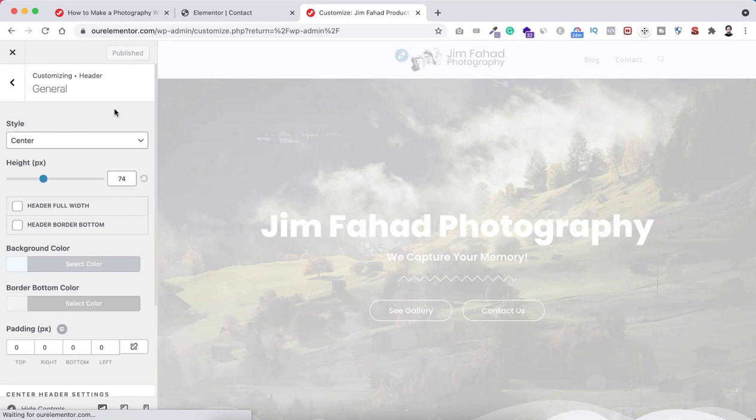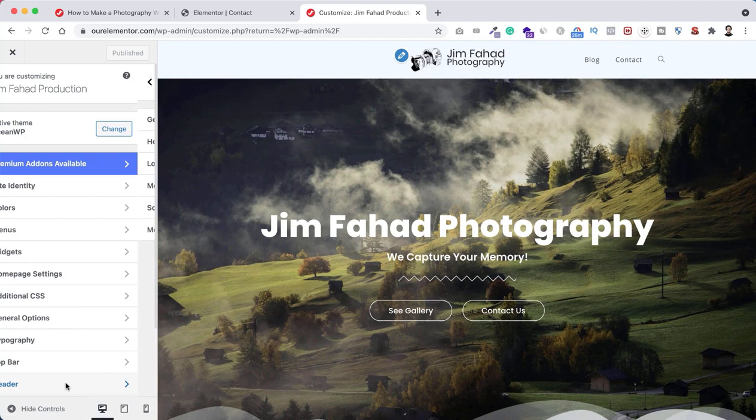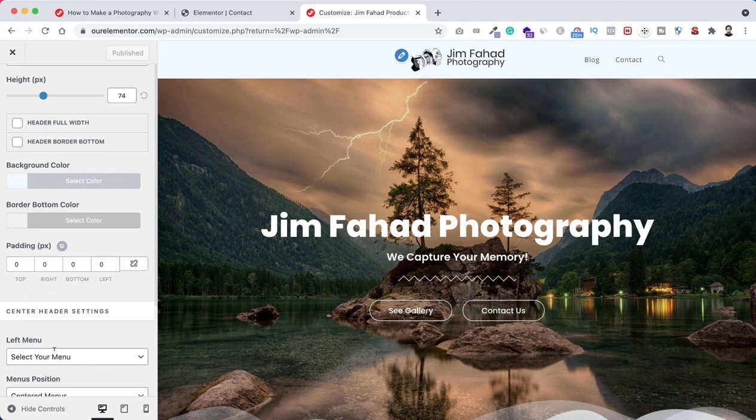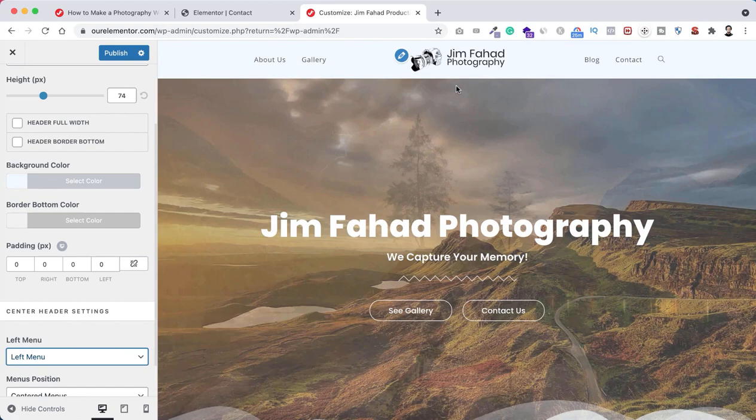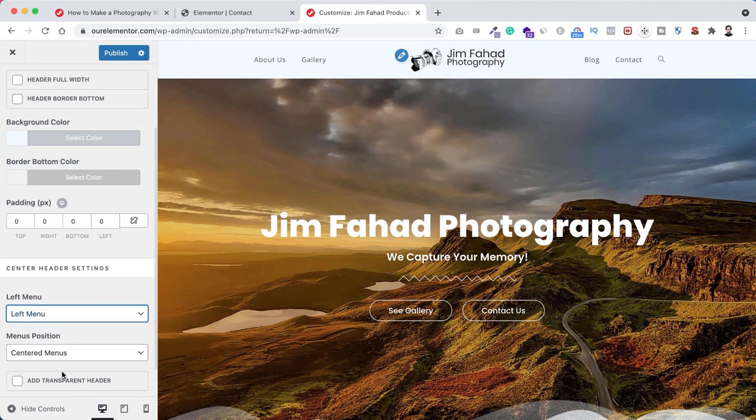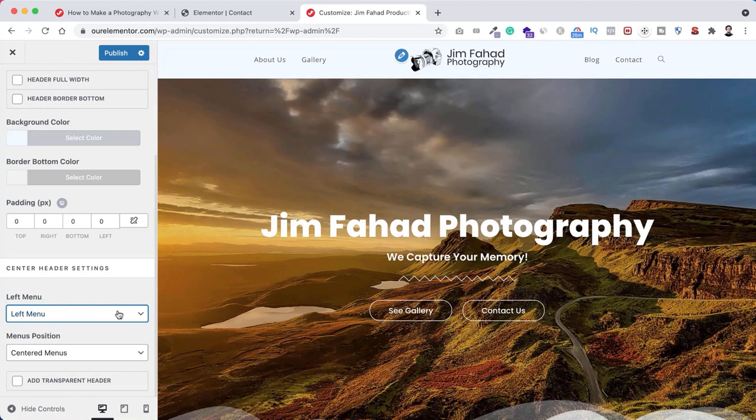Now again, go inside the header, then general. This time, let's scroll down and here, click on this left menu. Now we can see the left menu here. Click on left menu. Here we go. Now we can see the left menu on the left side and our main menu on the right side and logo at the middle. And then I don't want the search icon on the right menu. So to remove it, if we scroll down, we cannot see the hide search menu icon from here. We will change that from other place. I will show you that very shortly.